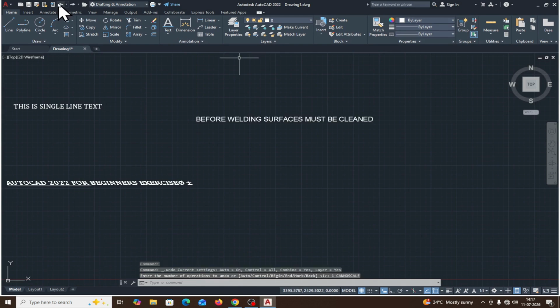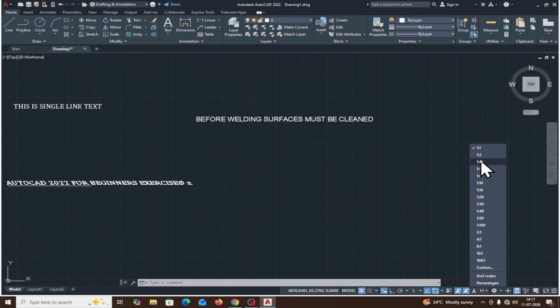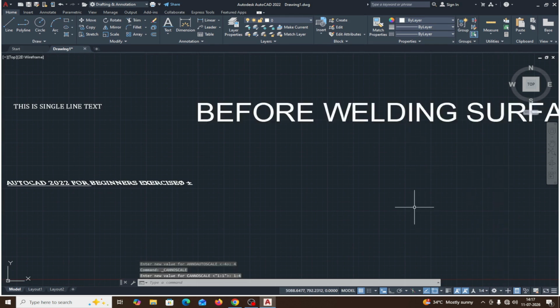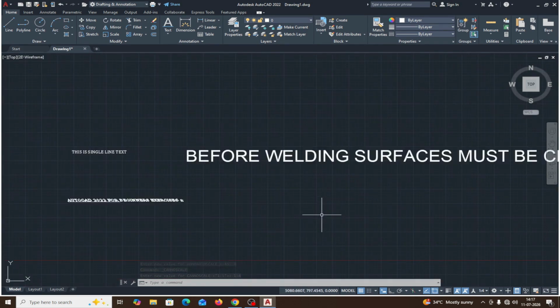Undo it. First change this one, now change the scale. These two toggle buttons should be on. One is the show annotation object and this one. If you change this one, now suppose I want to change to 1.4, the height is increased. In this way, that is the advantage of the annotation.